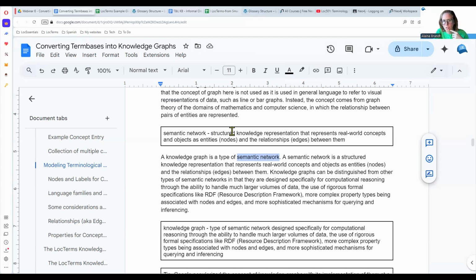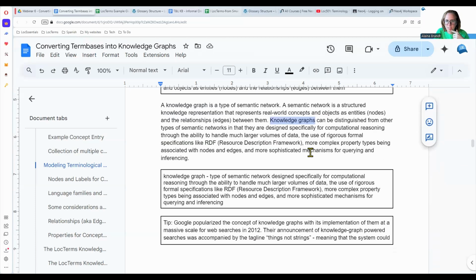A semantic network is a structured knowledge representation that represents real world concepts and objects as entities and relationships. When we're looking at knowledge graphs, next we need to know what the delimiting characteristics are so they can be distinguished from other types of semantic networks, in that they are designed specifically for computational reasoning and have the ability to handle much larger volumes of data. They are known for the use of rigorous formal specifications like RDF, more complex property types being associated with the nodes and edges, and more sophisticated mechanisms for querying and inferencing.